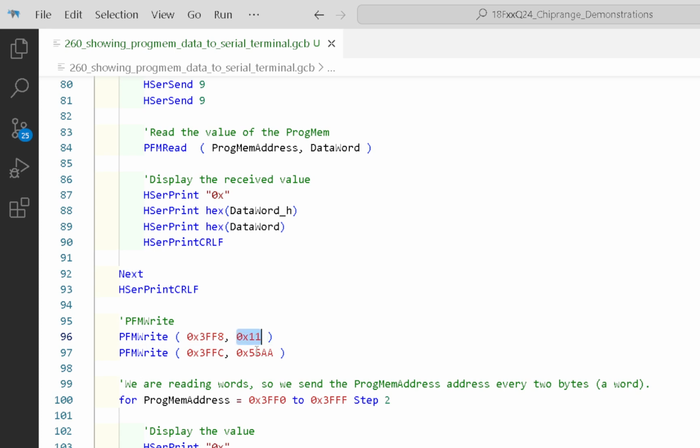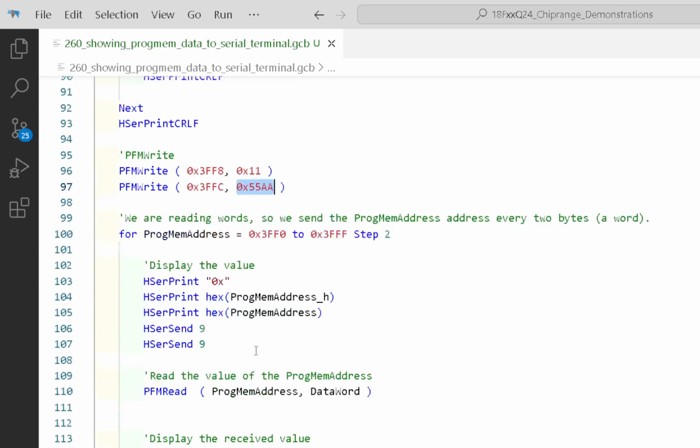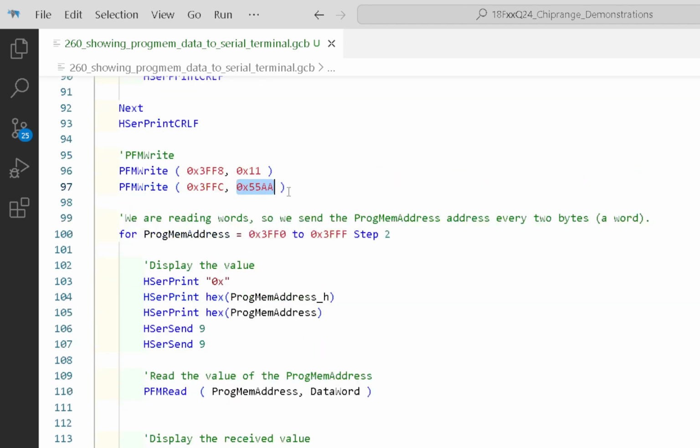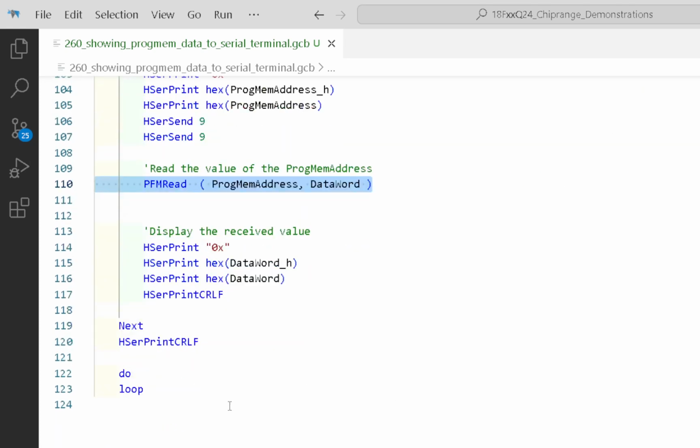And we're going to put two values in there, a byte value and a word value. And then we're going to read that back and put it on the screen. But we're also going to see this evidenced in a programming tool. So I write it out here, I write it out there, and I'm going to read it back in a little loop, and then put it on the terminal, and then just loop the chip forever.